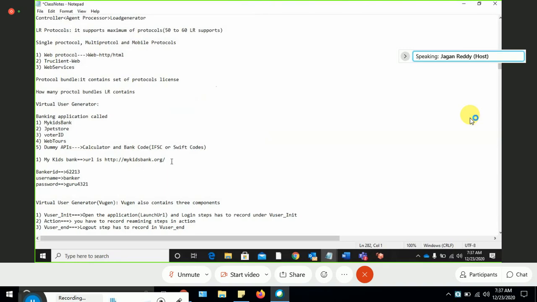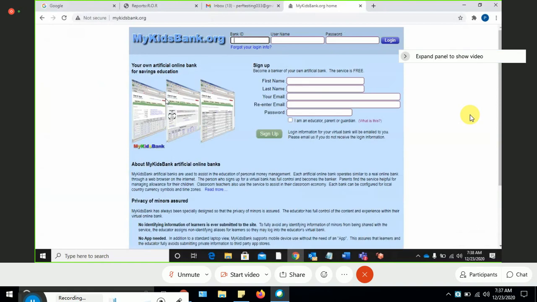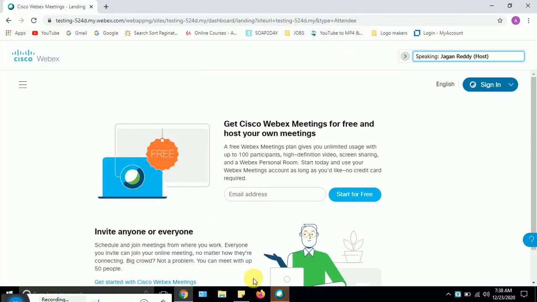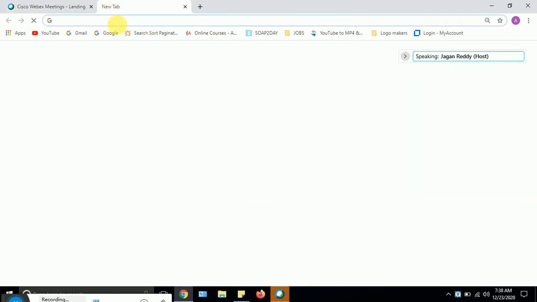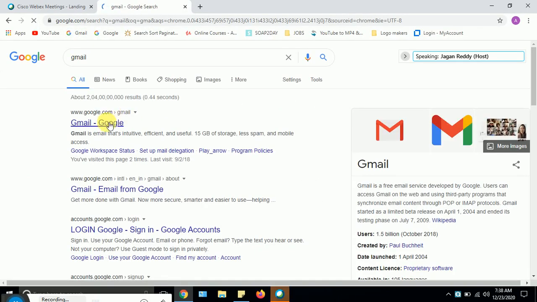So this is the URL, mykidsbank.org. Okay, so copy this. Now go to the browser. Now paste it. Now click on enter. Okay, now everyone please open this URL. So everyone has to register your account, so that I can see your sign in details. Everyone please open your URL.